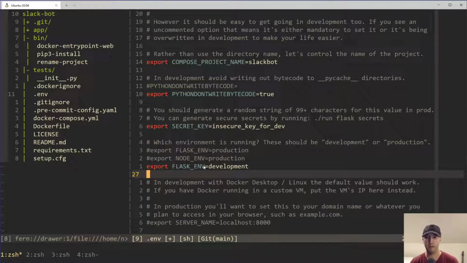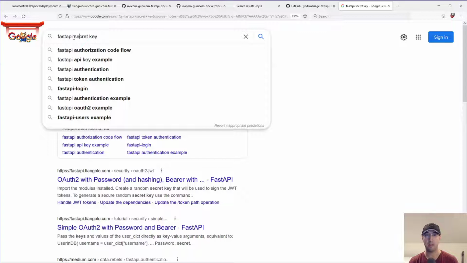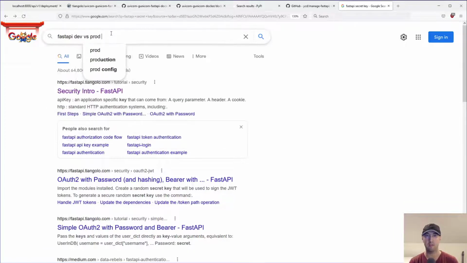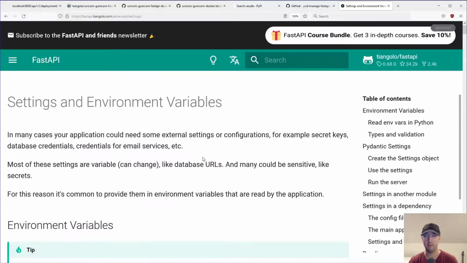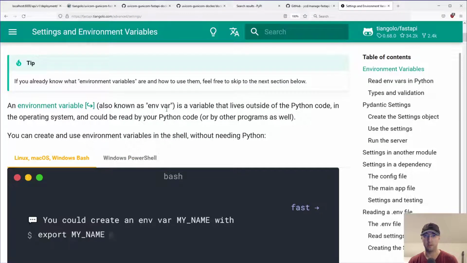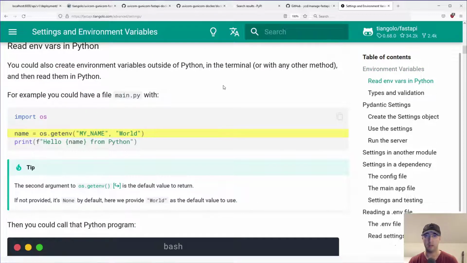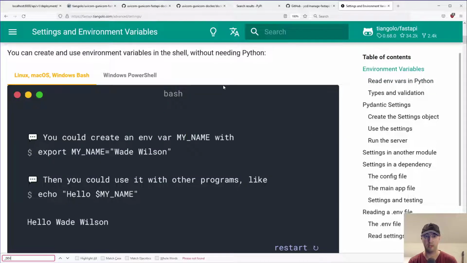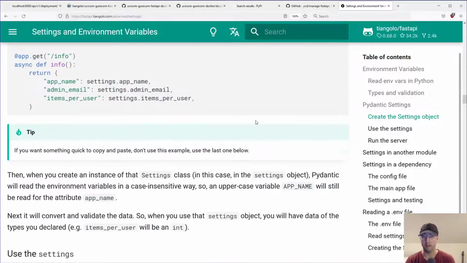Not going to be node stuff. Does Flask or FastAPI have the idea of a FastAPI env? Good question. I don't know. Let's see. FastAPI dev versus prod setting or something. Settings and environment variables. Environment variables, also known as envar. Yes. My name, Wade Wilson. Okay. Is there anything like _dev? No. _prod? No. Nothing. Okay.